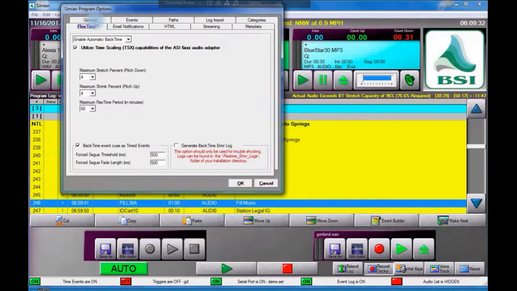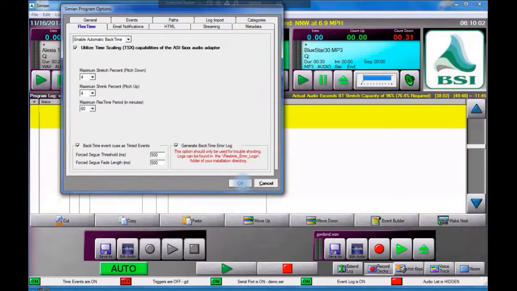Go to flex time and make sure that this is enabled. Enable automatic back timing. If it's not, it will probably be in no flex time. Make sure it's in enable automatic back time. I try to keep this at 4% pitch down, 4% pitch up, and maximum is 60. And then click on here, back time event queues. Click on there. Those are going to be 500. And then I also click on here to generate a back time error log and save this.